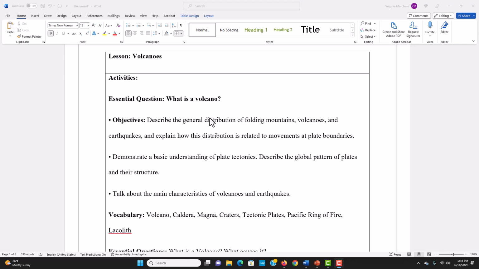Hi everyone. Our lesson for today is about volcanoes. We will be learning what volcanoes are, or what we call a volcano. We will learn the main structures of the area and the difference between the different types of tectonic plate boundaries, their outcomes, and their connection to the location of volcanoes and earthquake activity.